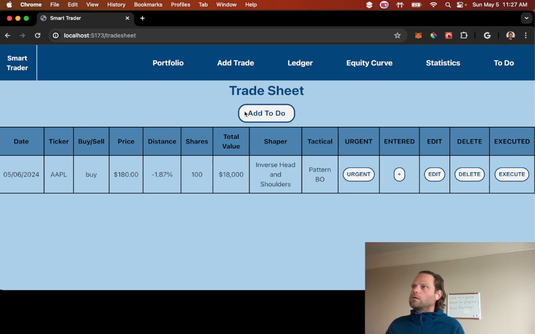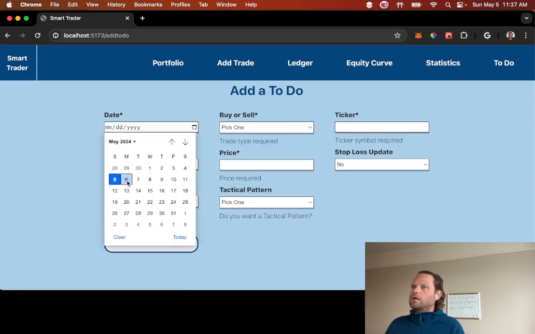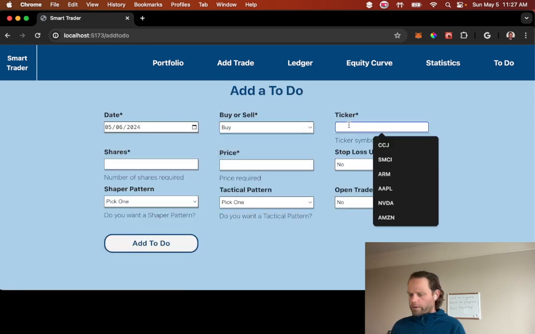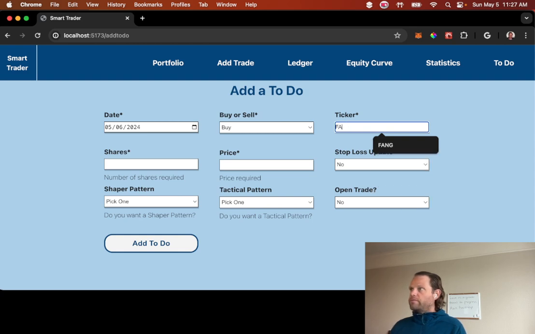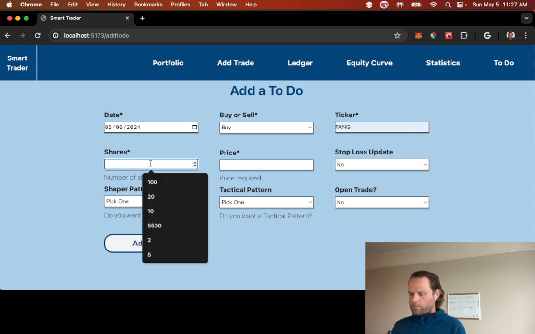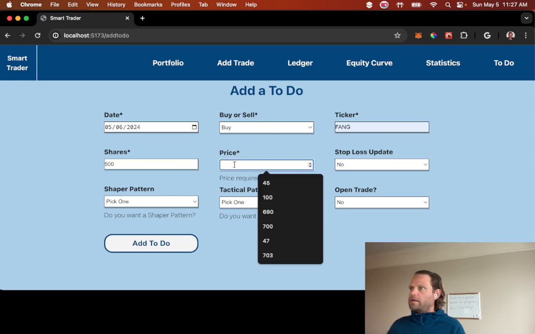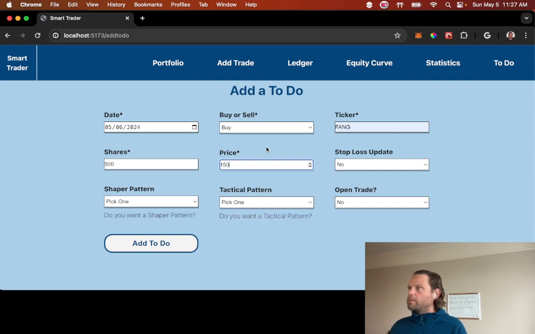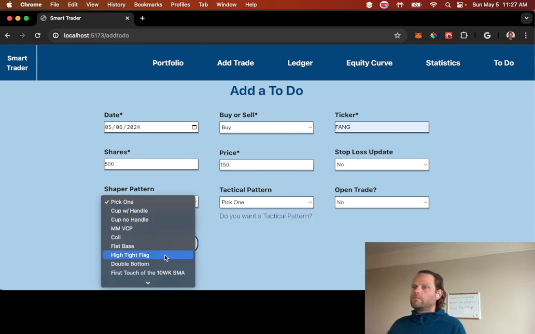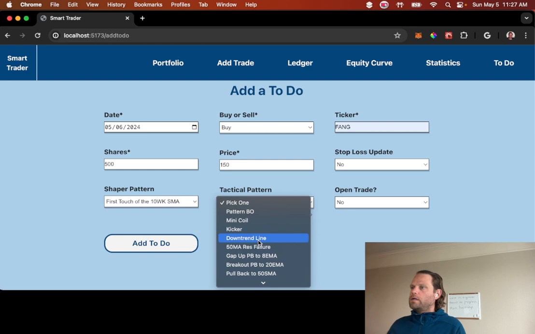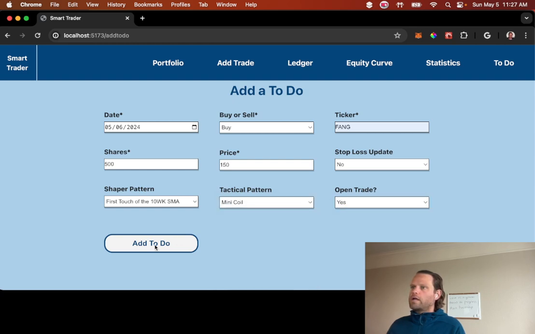I'm going to add one more. Let's say we think that oil is turning around. So we'll do FANG. We're going to buy 500 shares of FANG, or Diamondback Energy, at, gosh, I think this is around 150 maybe. Let's say first touch of the 10 week, coming out of there, open a new trade.